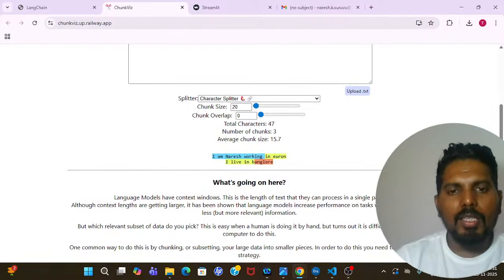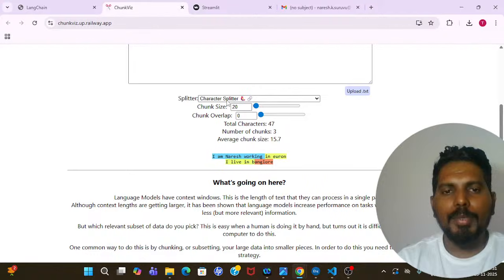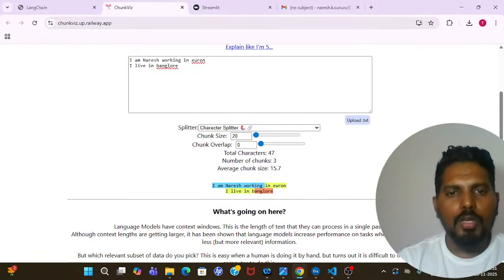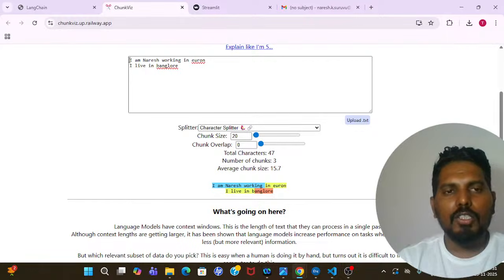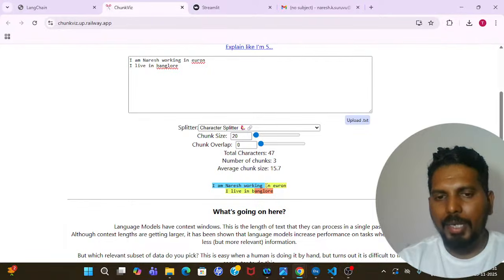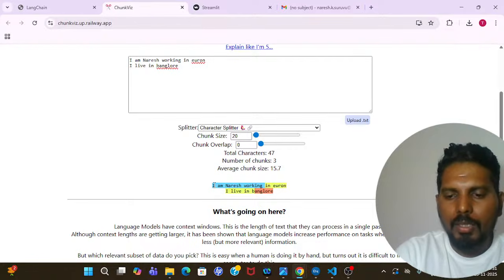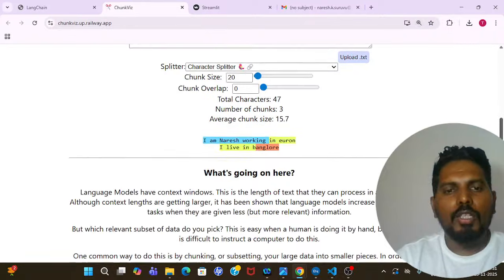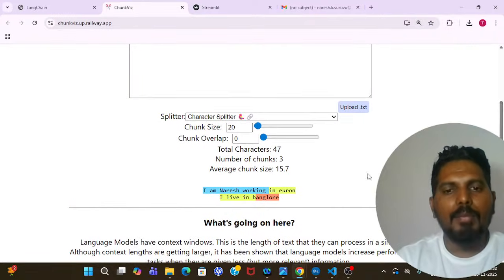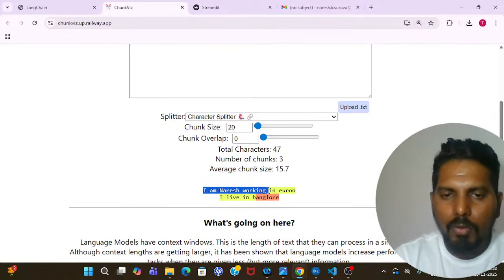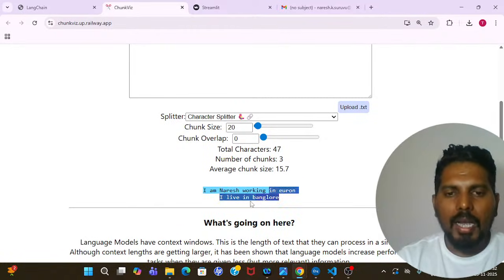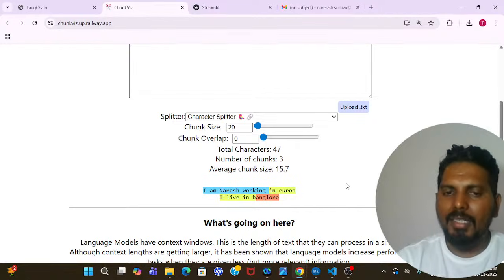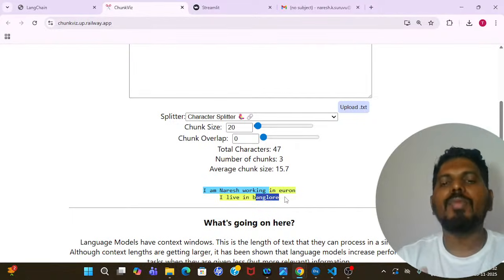Now you can see what this character chunk splitter does. It will count the first 20 characters. What are the first 20 characters? They will come up to working, then space. I hope this color is visible. Let me zoom it, one second. All right. So you can see that up to I am Naresh working is going to be my first chunk. In Euron, I live in B is going to be my second chunk. Whatever is left over became the third chunk.